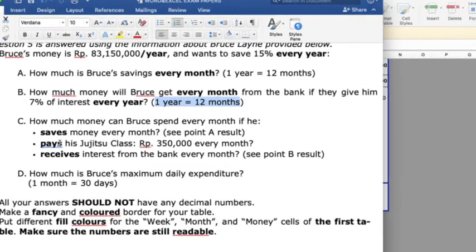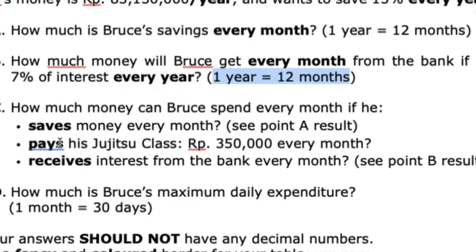That Bruce spent some money for, number one, actually this is not really spending because he actually saved money, but though you save money, you have to take your money out and put it into the bank. Bruce has to dedicate this money and cannot use this money for any other thing else. That's the reason it's also an expenditure, though it is not to be spent out. Okay, so he saved money every month. He also pays his jiu-jitsu class for 350,000 every month.